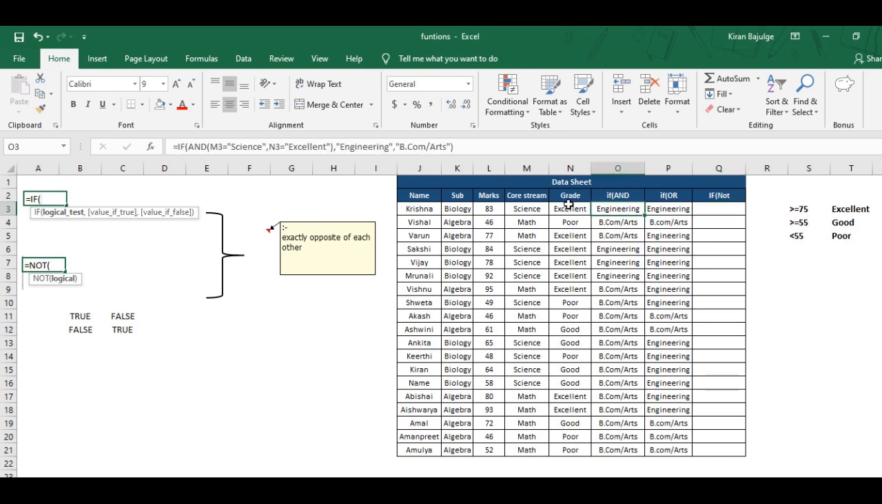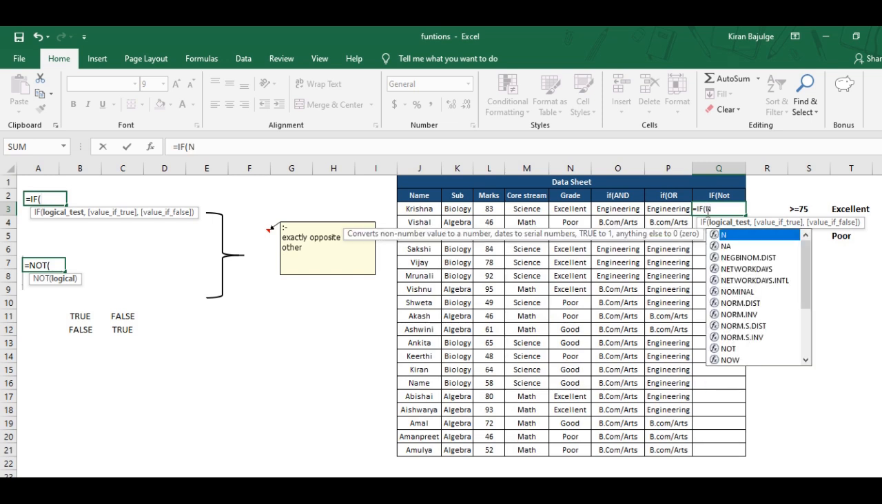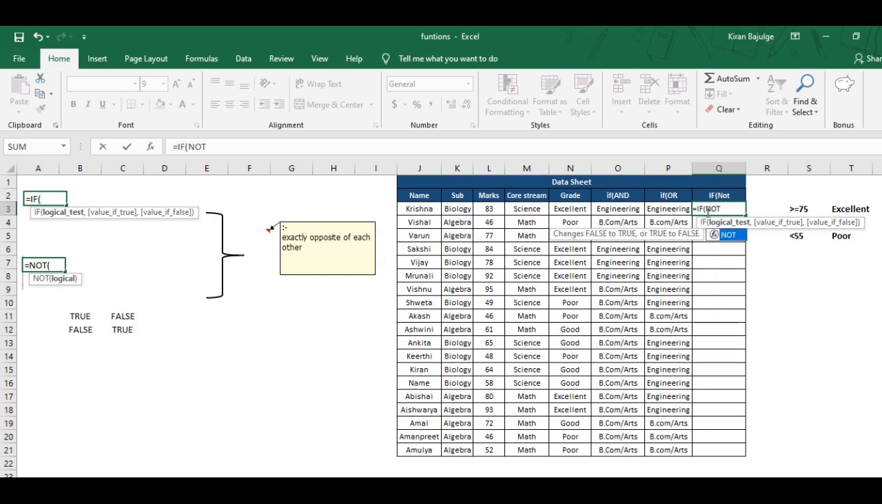Here in column N we have three grades, that is excellent, good and poor. So taking those grades into consideration, let's use the IF NOT function. I will write the formula here in column Q. It is equals to IF, round bracket starts, NOT, round bracket, again one more round bracket starts, N3 is equals to double quotation marks poor double quotation marks close, first bracket close, comma.